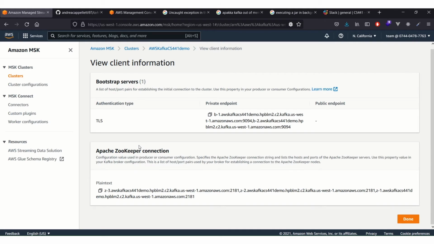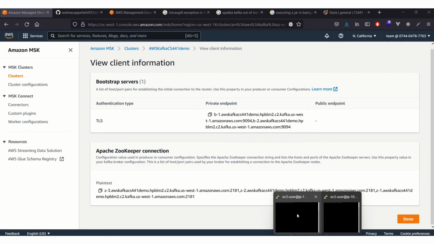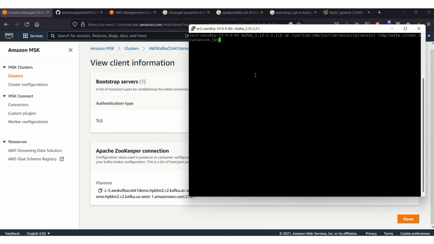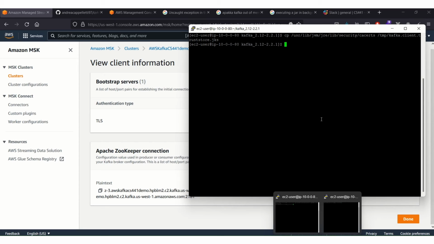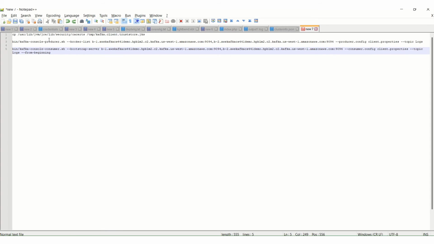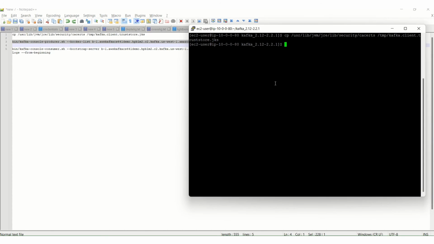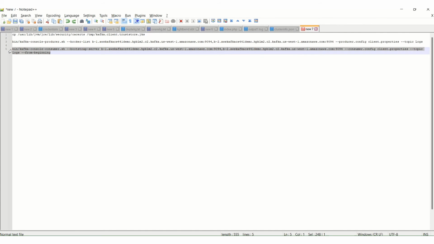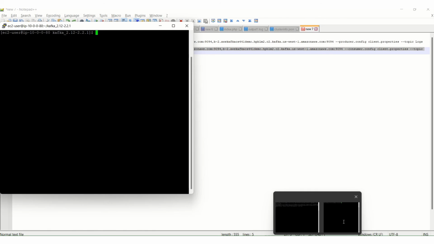Now that we have a topic created within the Kafka cluster, we're going to test the production and consumption of messages in this Kafka cluster. Within our EC2 instance, I'm first going to copy the trust.jks file into a temporary location. Once that is done, I'll be running the producer and the consumer commands to test the consumption and production of messages. Over here I have the producer command, which already has the required bootstrap string copied from the AWS console, and within another SSH terminal, I'll be running the consumer.